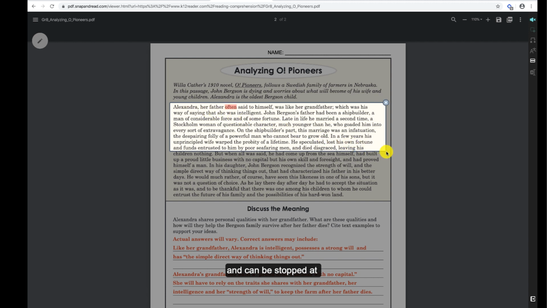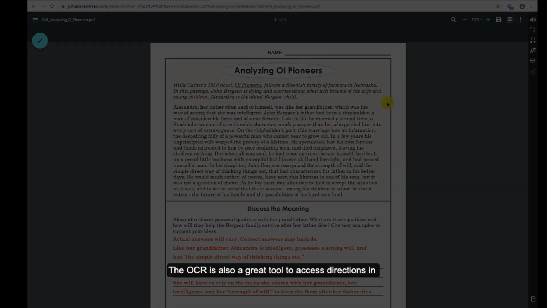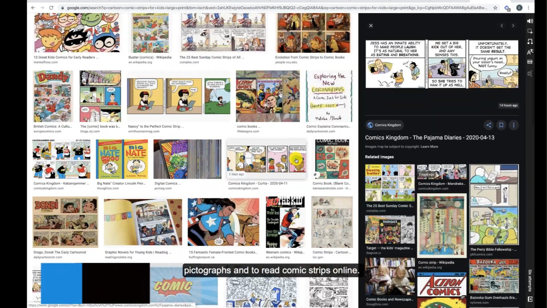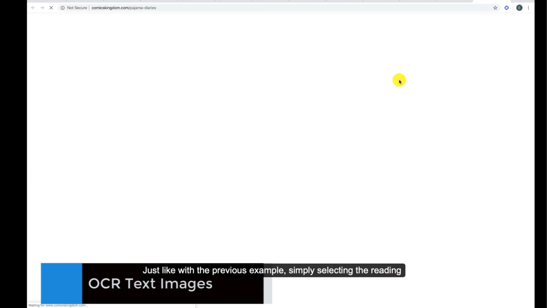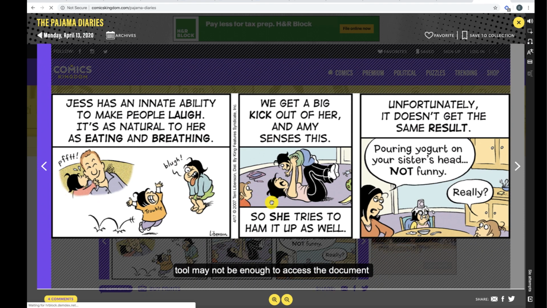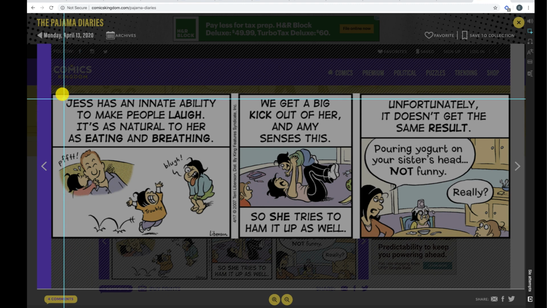It can be stopped at any time by clicking the gray X icon on the top right hand of the highlighted box. The OCR is also a great tool to access directions in pictographs and to read comic strips online. Just like with the previous example, simply selecting the reading tool may not be enough to access the document. I suggest highlighting chunks at a time to ensure the tool works at its optimal level.